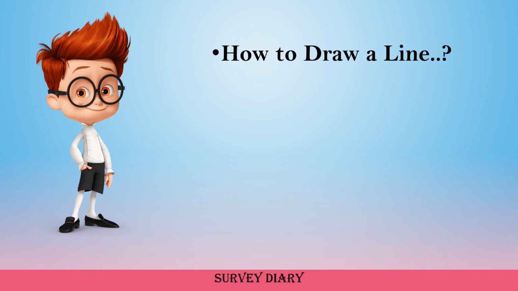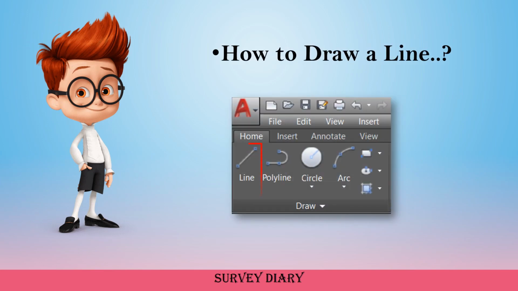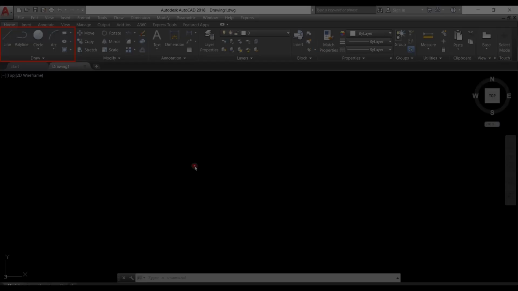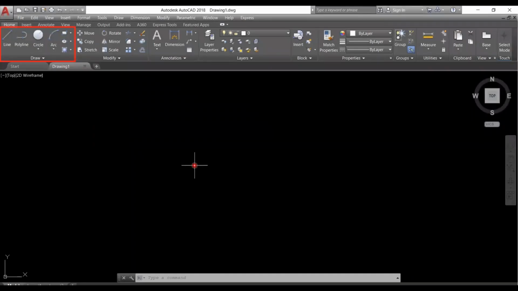First, I'll tell you how to draw the line without any specified length or direction. As I said in the first video in this series, this is the draw panel. So I'll discuss these tools one by one. The line is the most basic tool and the one you will use most of the time. One way of drawing line is to go Home tab and click on the line tool. Or you can simply type L as a shortcut and press enter. Then it will proceed with the line command.